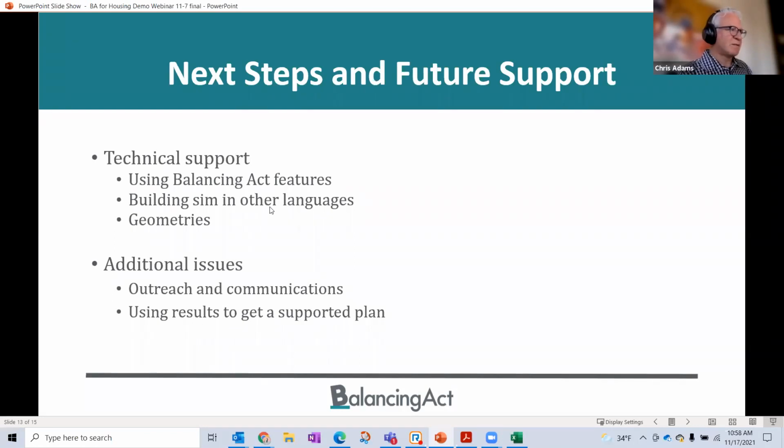We showed you how to build a sim in other languages. It's complex. If you want to talk through that, let us know, and we'll do everything we can to help with that. And then those geometries, we're going to continue to work with ABAG to make that connection between HES and ABAG, but those are complex as well.